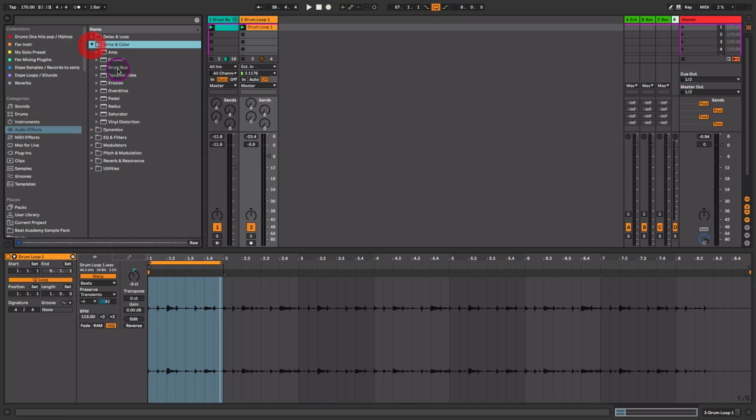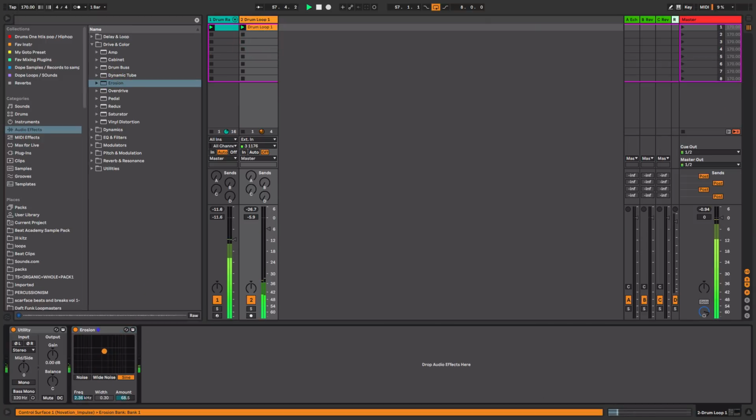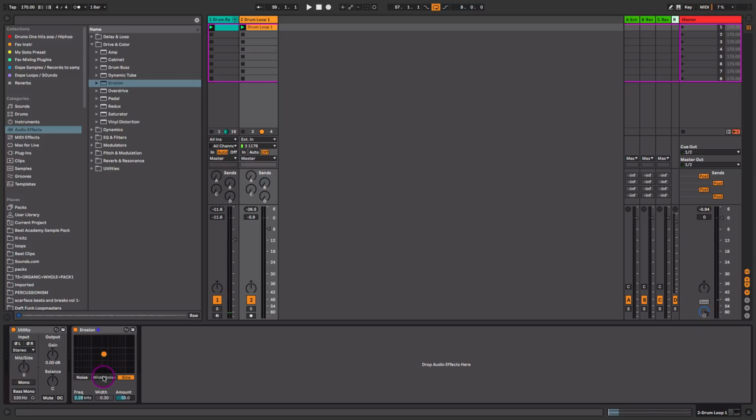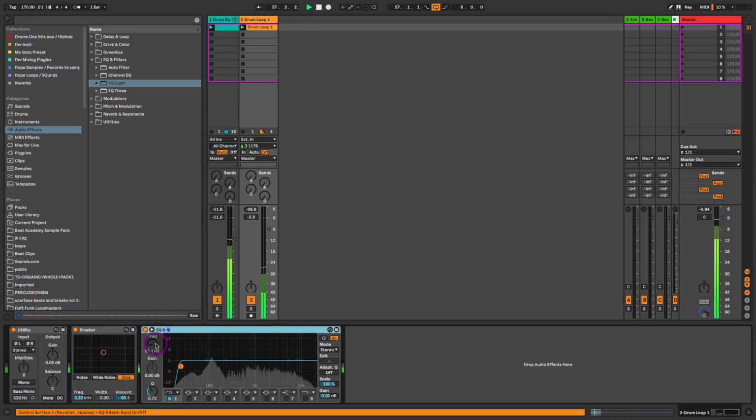Now let's just give a little bit of some dirt to that. And I'm going to go over to the drive color folder and go to erosion. Just using the sine wave, just messing around till you find a really nice sweet spot. And then using our EQ to cut out some of the low end.